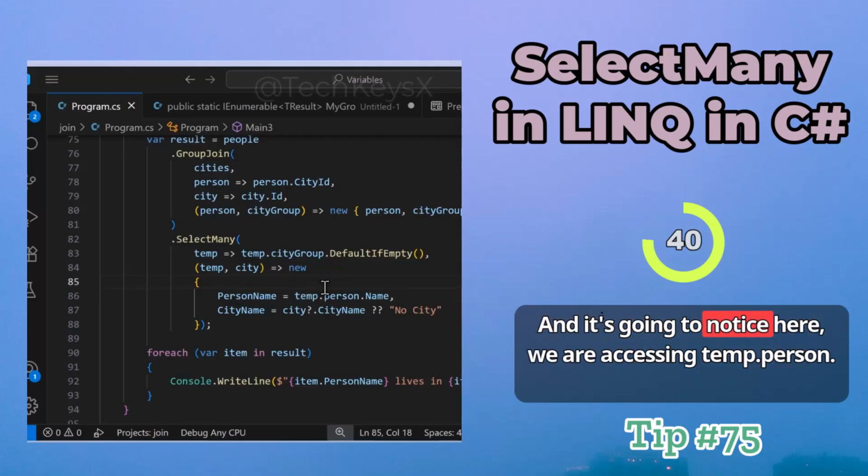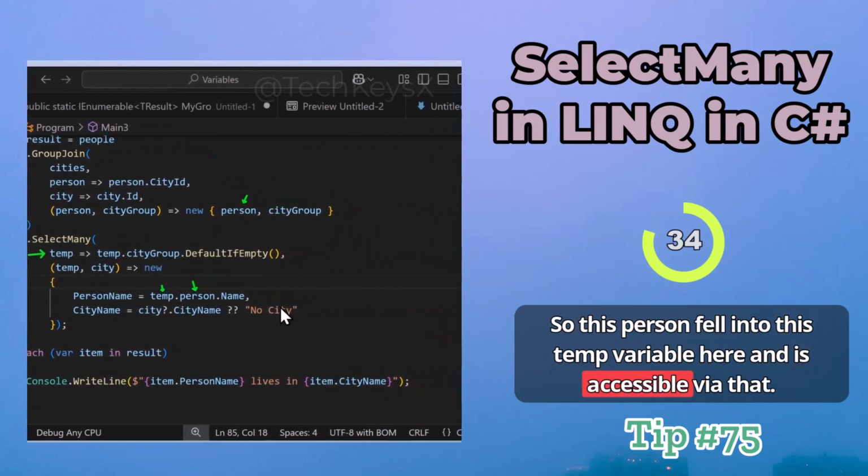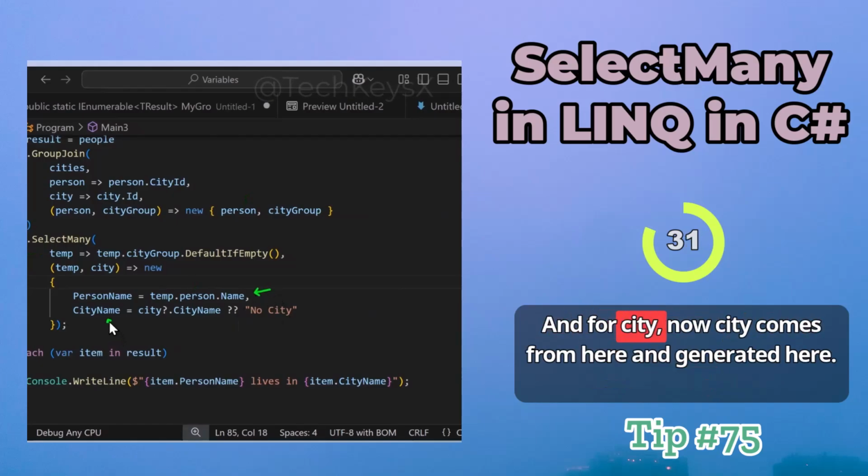Notice here we are accessing temp.person. So this person is fed into this temp variable here and is accessible via that. And we're going to pull their name. And for city, now city comes from here and it's generated here.